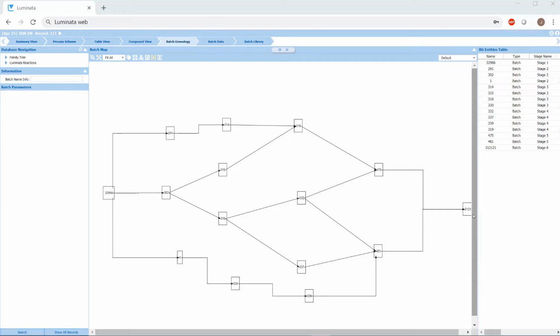Here is a full family tree for agomelatine, an antidepressant drug, with its impurities. Right now, we are on the batch genealogy chevron. Each chevron represents a different view, and depending on the chevron you select, such as compound view, it would direct you to another linked record set.